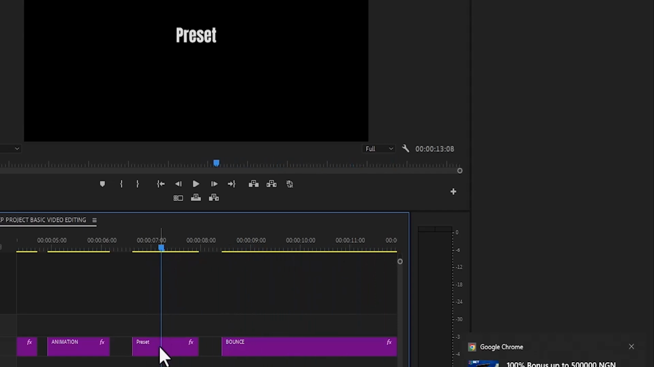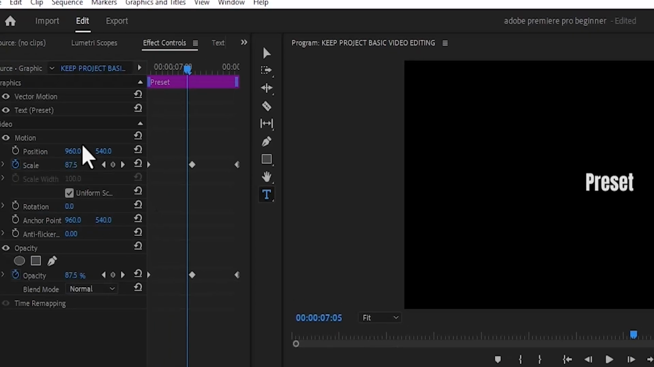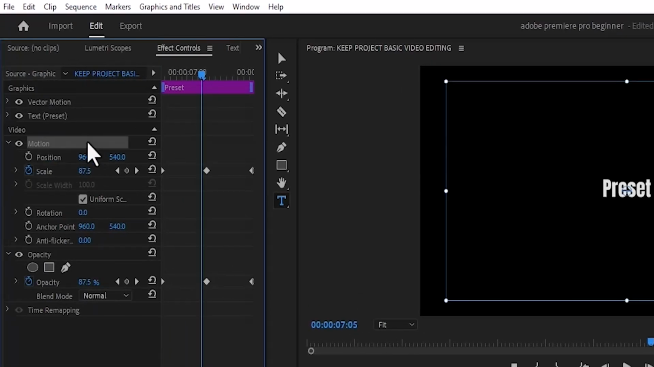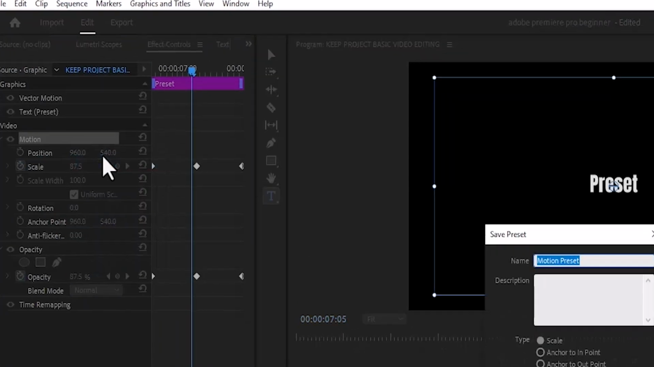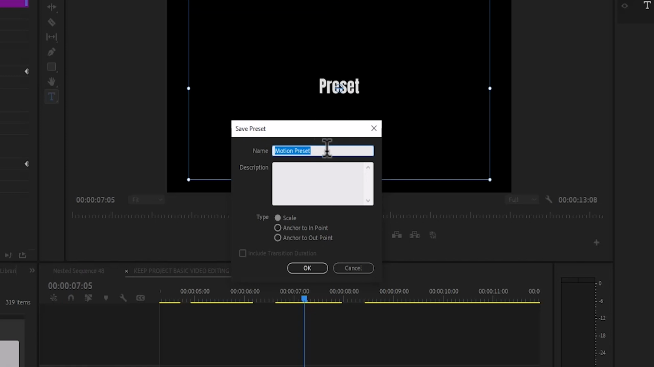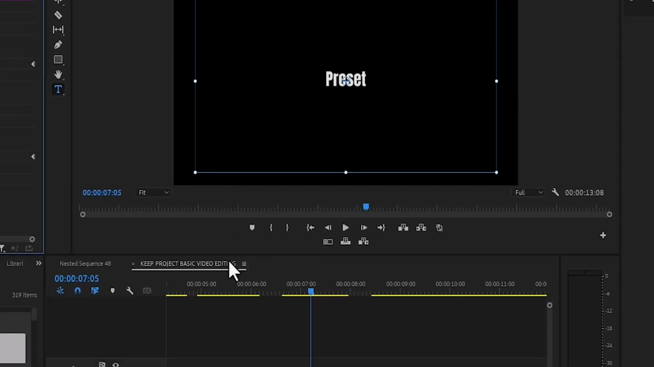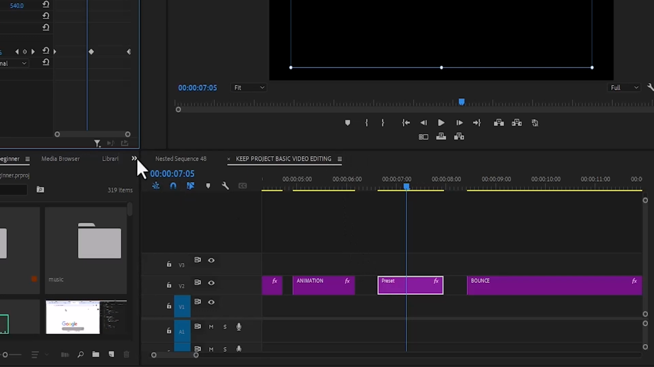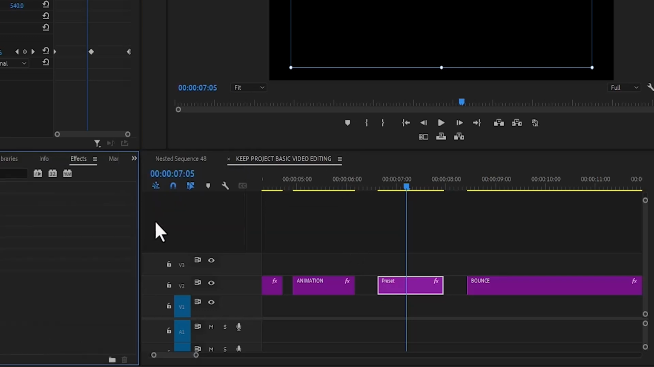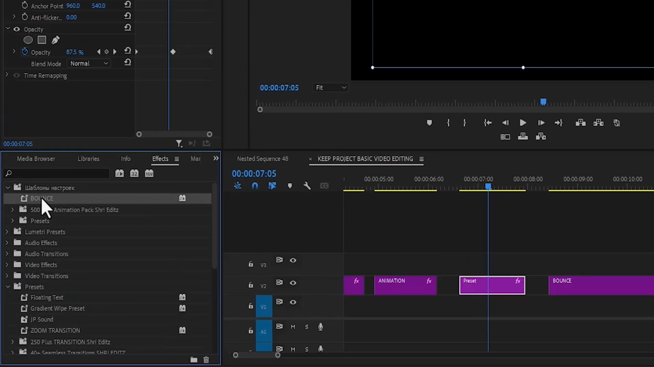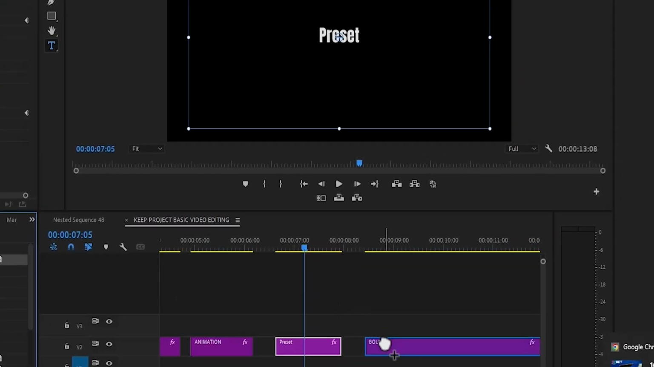All I need to do is to select this text over here, and like I have done already, just select the motion property, right click and select save preset and give this preset a name. I'm going to call this bounce and hit OK. Now, to apply this preset, come over to this arrow and select effects. So you can see the bounce effect over here. Drag it and apply it to this plain text over here.